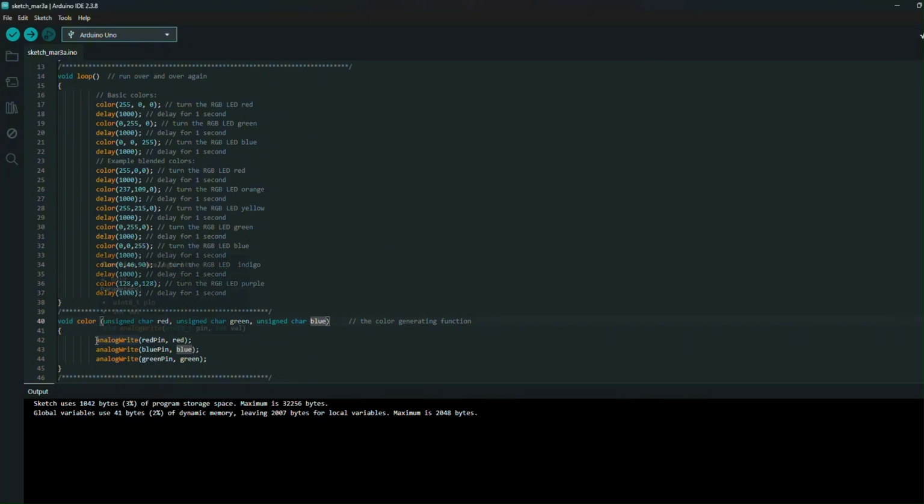Inside this function, we have analogWrite. We use this function to send a value from the red pin variable, and then the parameter red.